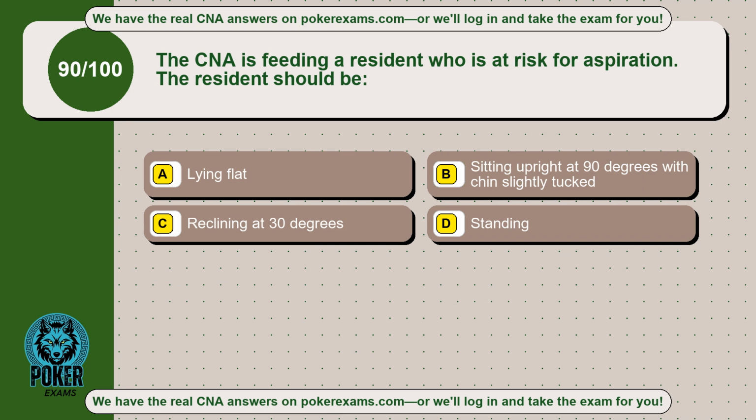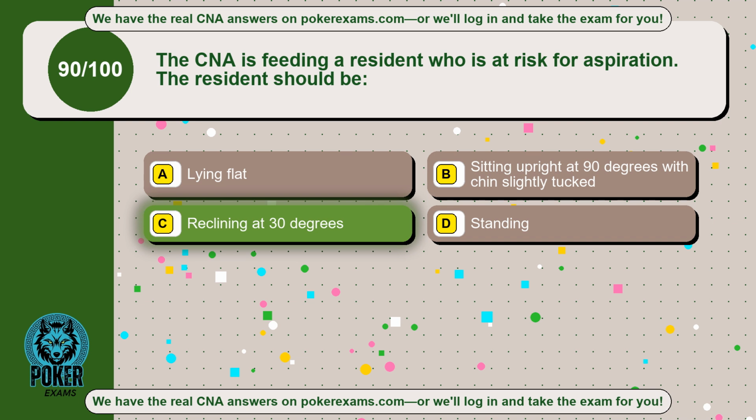Question 90. The CNA is feeding a resident who is at risk for aspiration. The resident should be: Option A. Lying flat. Option B. Sitting upright at 90 degrees with chin slightly tucked. Option C. Reclining at 30 degrees. Option D. Standing. The correct answer is option C.